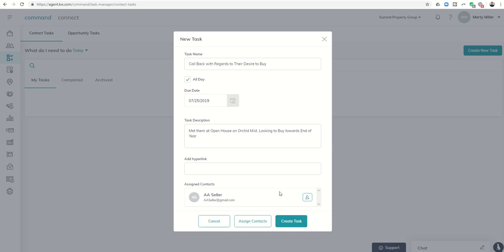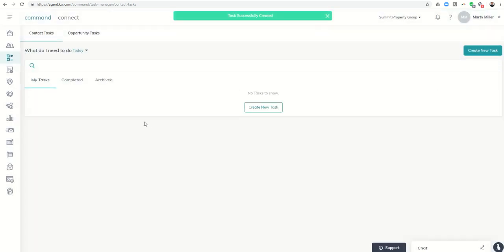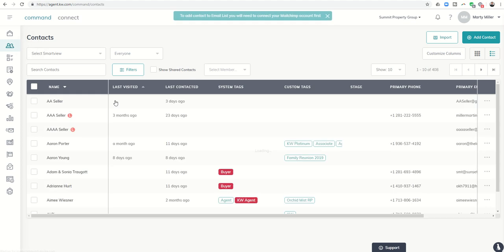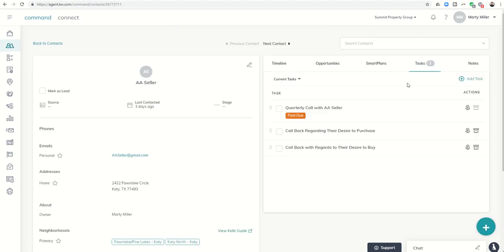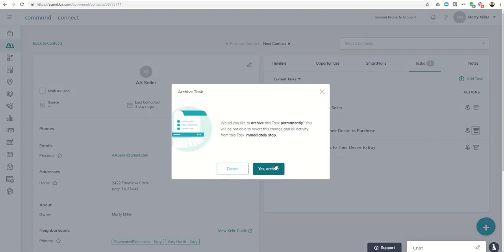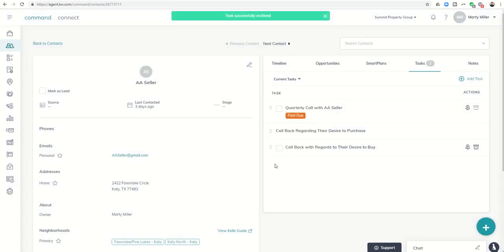So on the 25th, that task is going to pop up. It's also going to send me a Kelly alert to let me know that I have a task due that day. And in addition, if I come into the contact record for AA seller, I can look at tasks. I was playing with this a little bit earlier, you can see, just to make sure that everything was working well. And so I can say, oops, looks like I put it in here twice. So I'm going to go ahead and archive this one. I don't need to have two tasks to call them in 2 weeks. So I can archive that one.